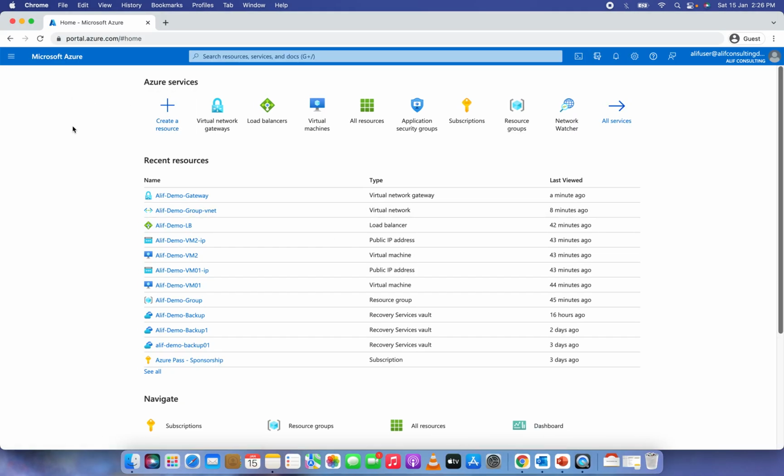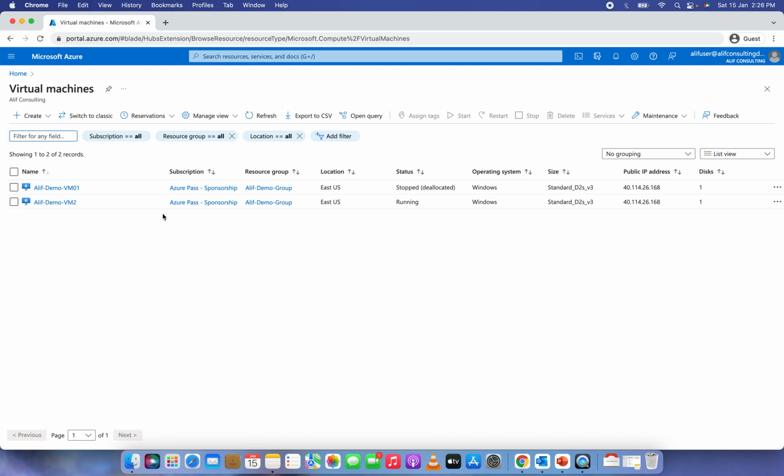I already have my subscription, and in my subscription I already have a bunch of resources. So let's move to the VMs. In my VM list, I have two VMs. Okay, not two, actually one is running. So let me start the other one as well.